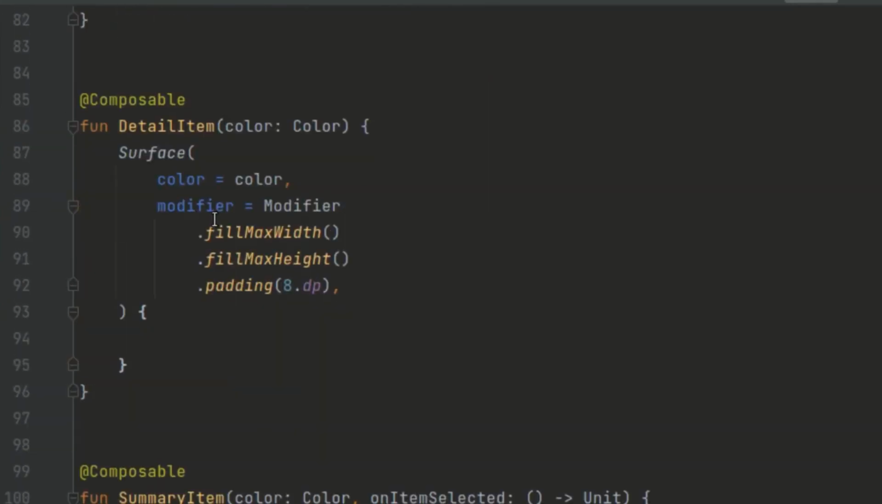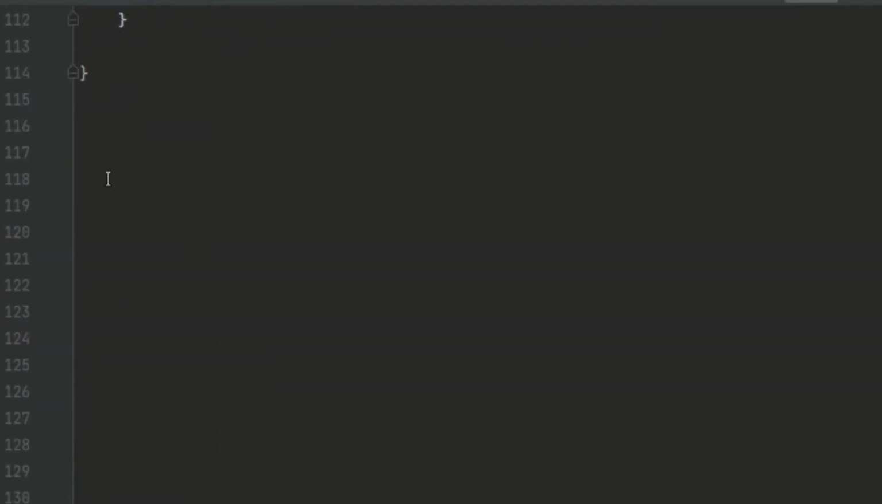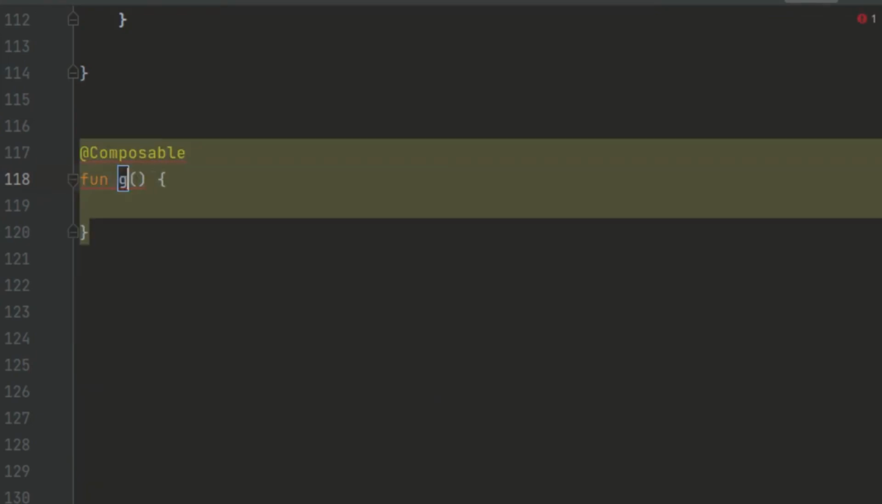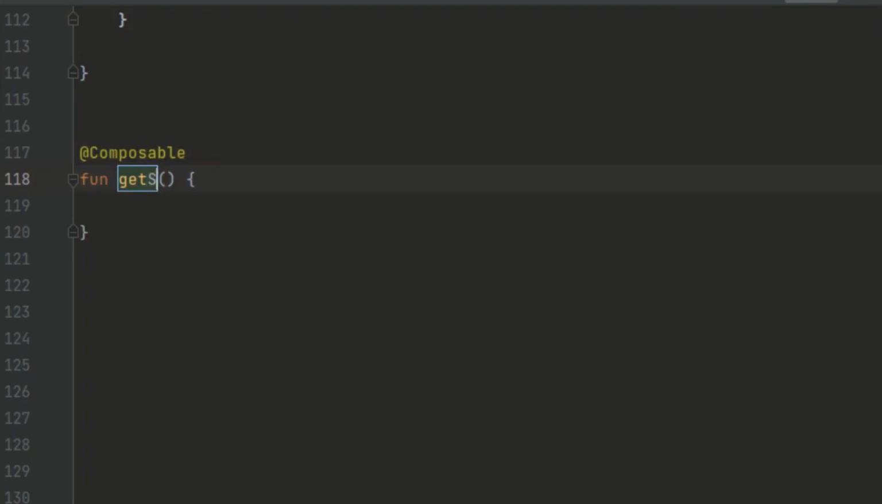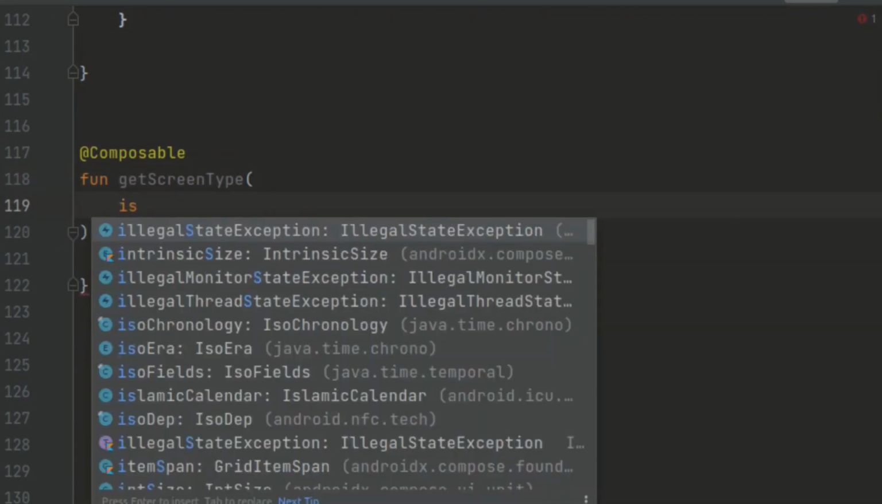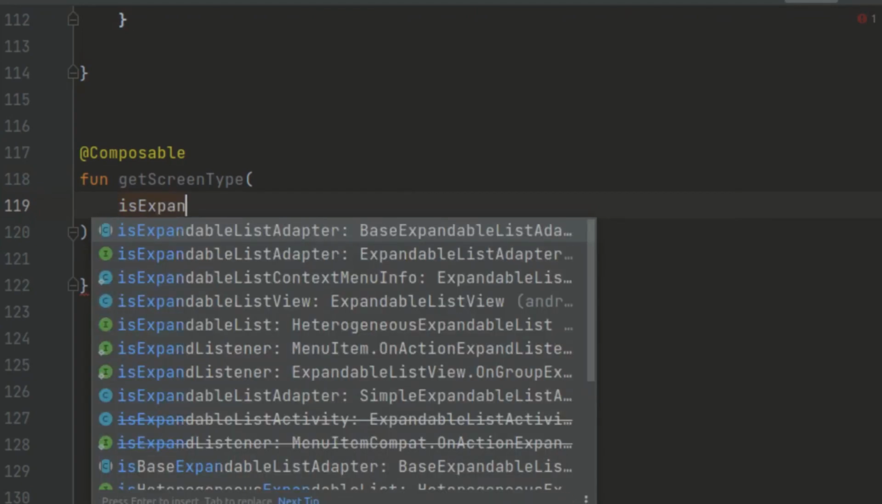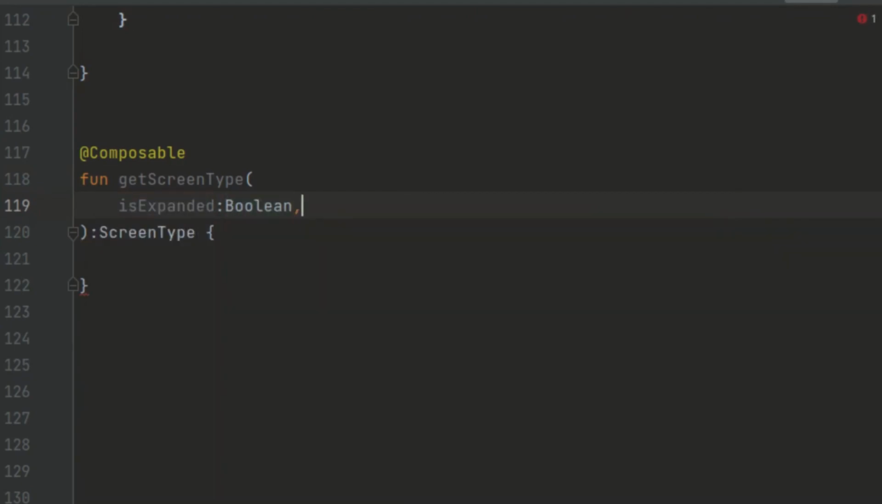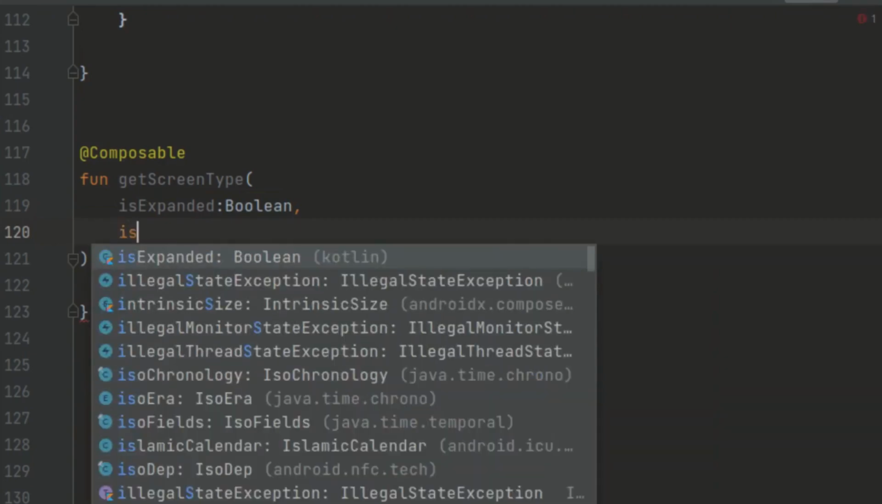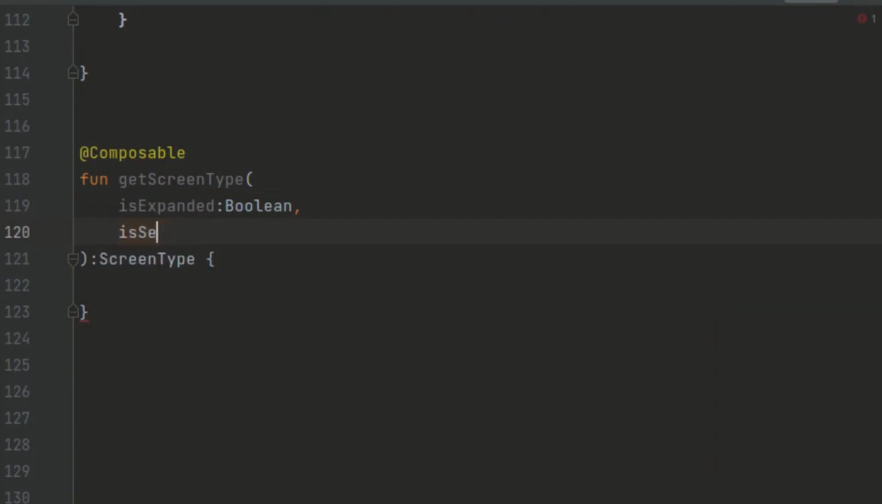And we can come below and create a function that is going to decide for us. So we can create a new composable function and call it get screen type. This one is going to return a screen type. And here we can pass in if this screen is going to be expanded or not, and also we can check if this one is going to be detail opened.